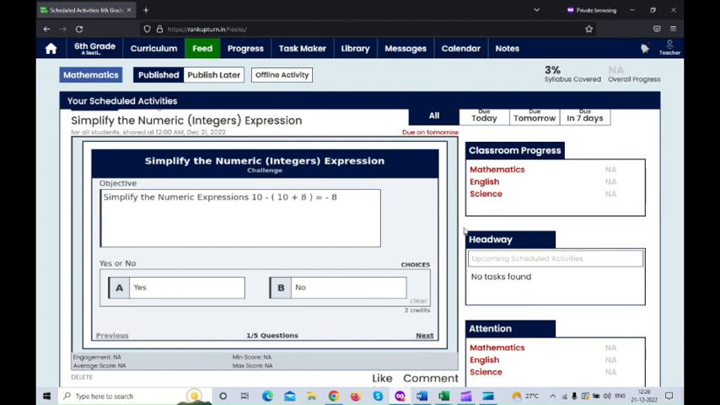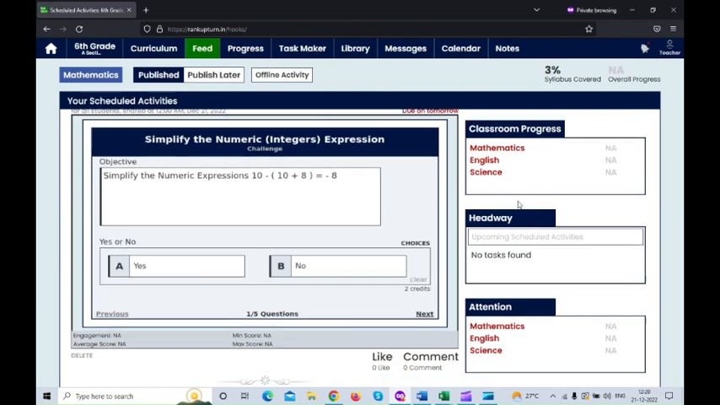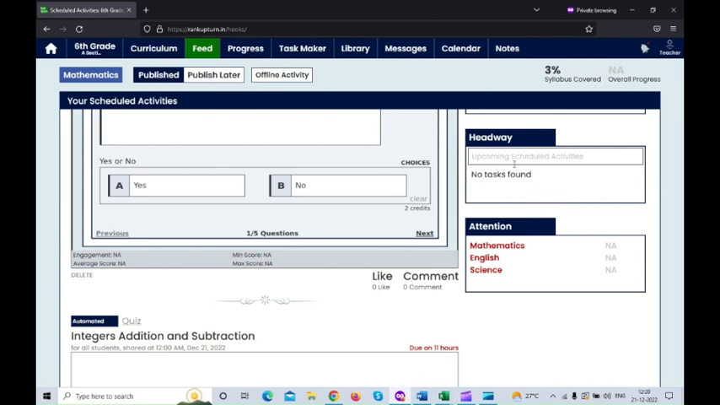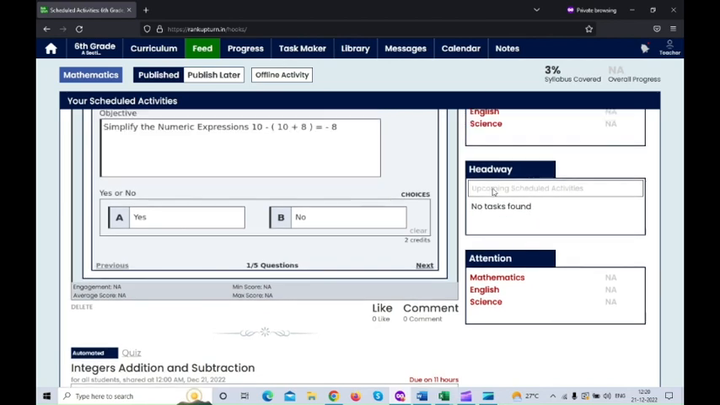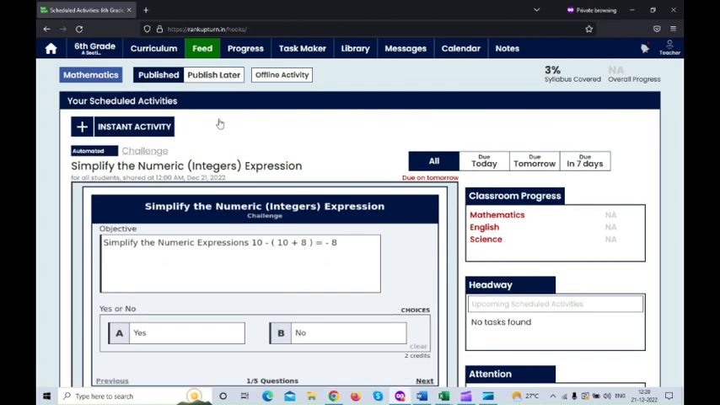So under the feed column here, as a teacher, you are assigned as a classroom admin. So you can view the classroom progress, like what your classroom progress is in all the subjects, here. And also if there are any upcoming activities, those upcoming activities will be shown here in the header.